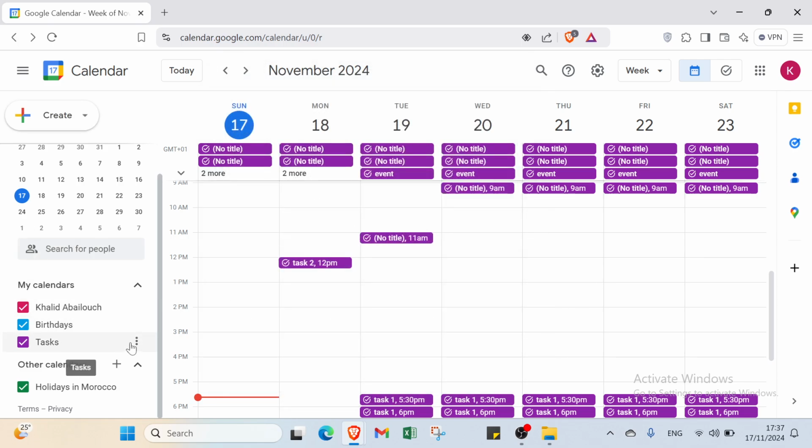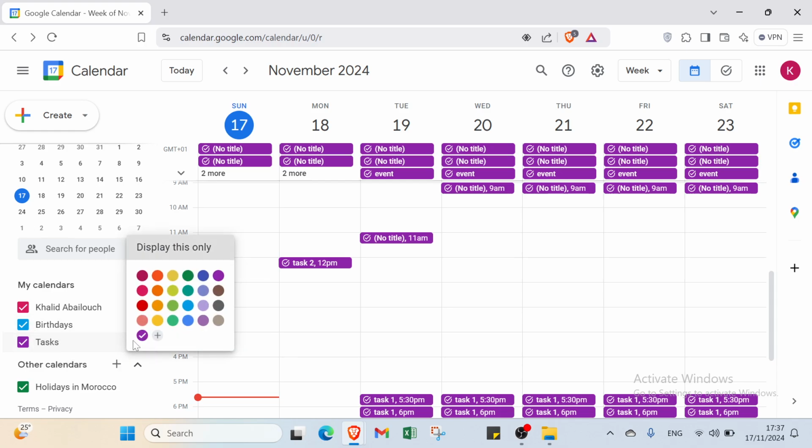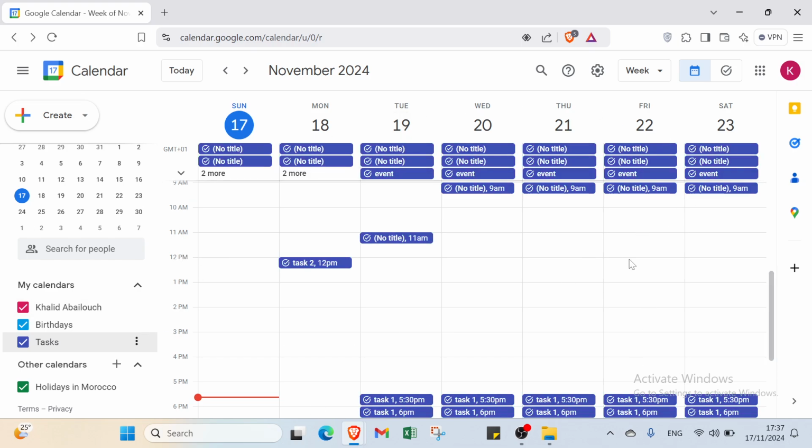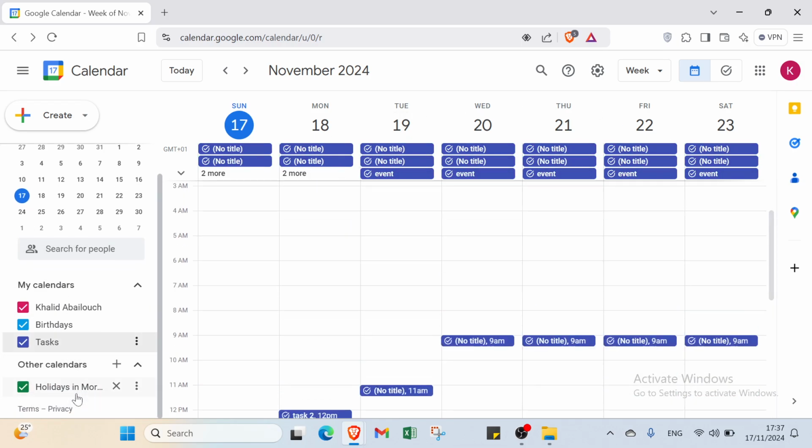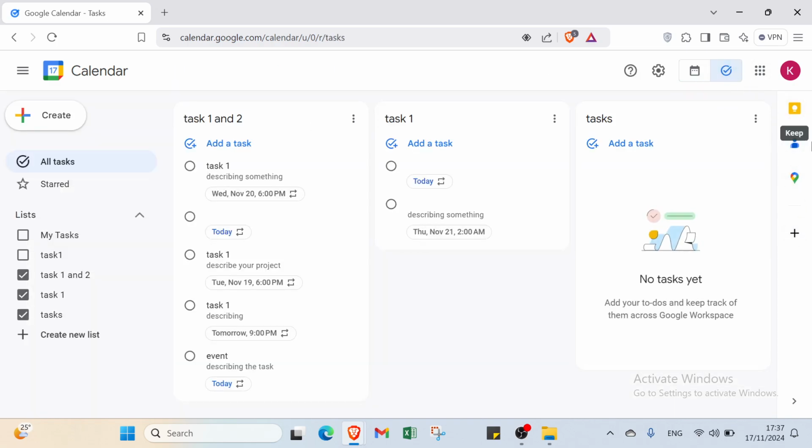As you can see, for example, about tasks I already selected the color purple. If you want to change it, you click over here and then you select which color you want, and it's going to be like that, as you can see. Also, we have other calendars. For example, we have holidays in Morocco, and you select event if you want and other things, as you can see. Let's just come back right now and switch to tasks, and we have on the right other options that could help you.